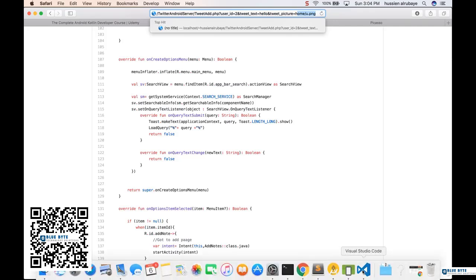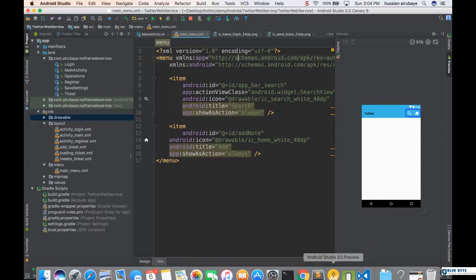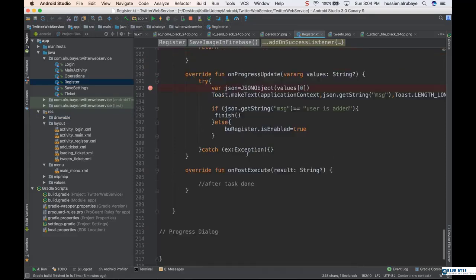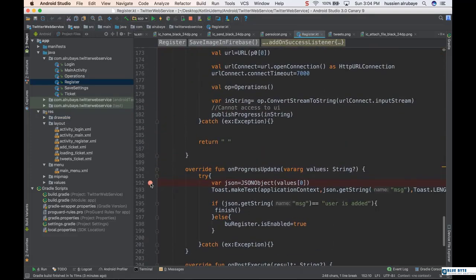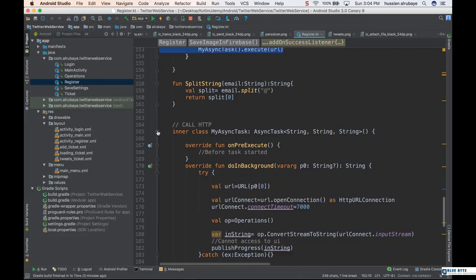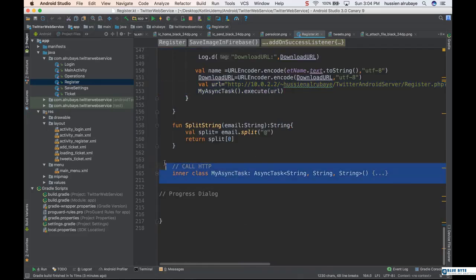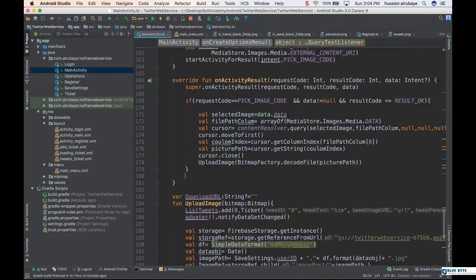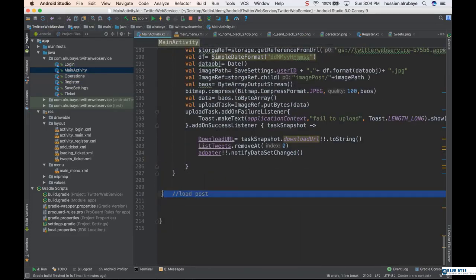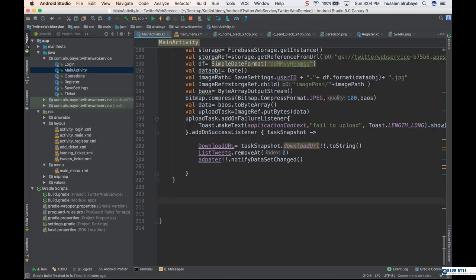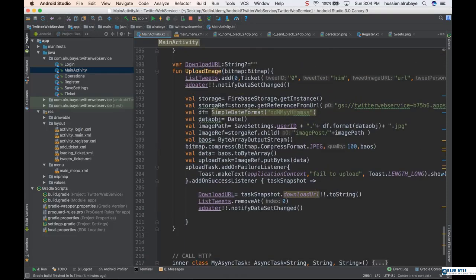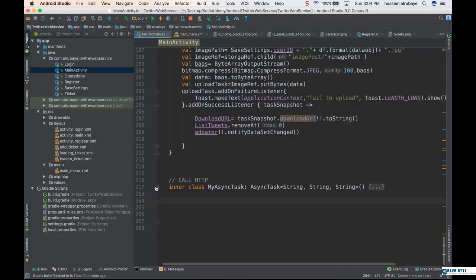To do that, let me go to the coding and copy some model. If you remember the register, we have a model for register. So what I will do is just copy this HTTP part, go to the main activity, remove this part and add it here. This model is really straightforward, like we did it too many times.